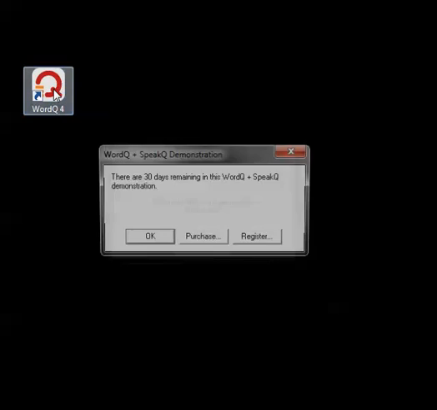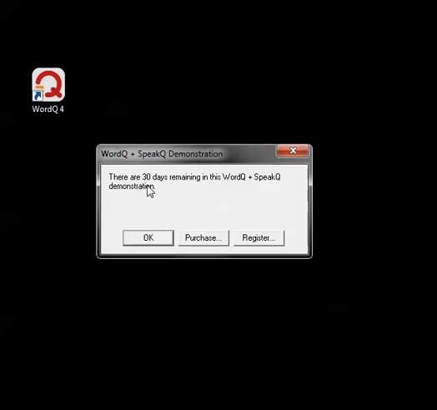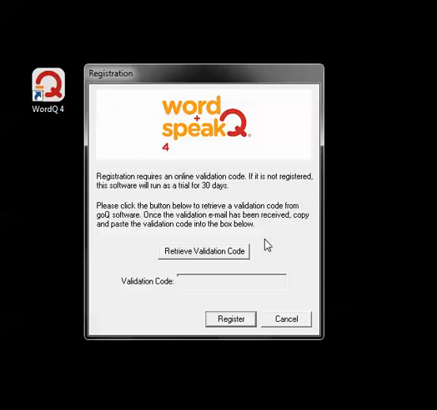Once WordQ and SpeakQ have been installed, with the icon WordQ4 on the desktop in Windows, I'm running Windows 7, I click twice on it. It will say there are 30 days remaining in this WordQ+SpeakQ demonstration. I have a choice of just saying OK, or I can go register. And at this point, I would have to put in a registration code.